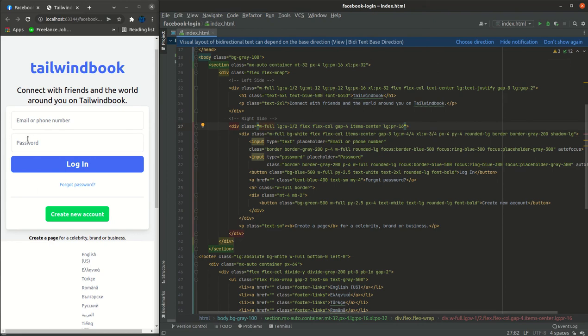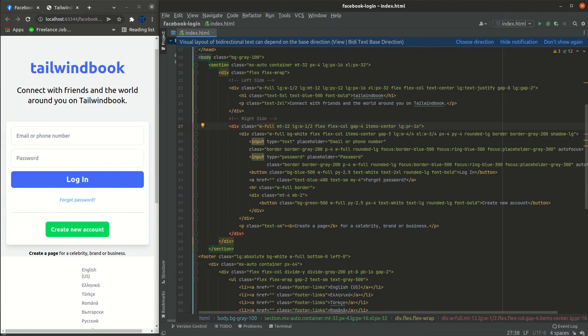And now I want to put a little space between the form and the text. So I'm just going to write margin top 12. Okay, it looks better. And another thing that I would like to do is, we don't need that margin on the large screen, so I'm going to write LG margin top 0. Okay, looks better.